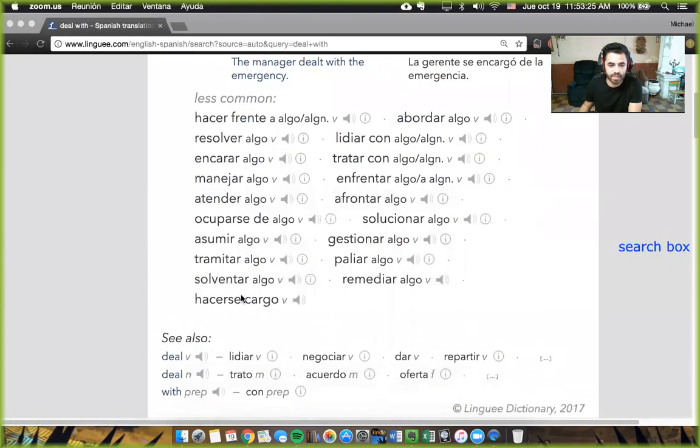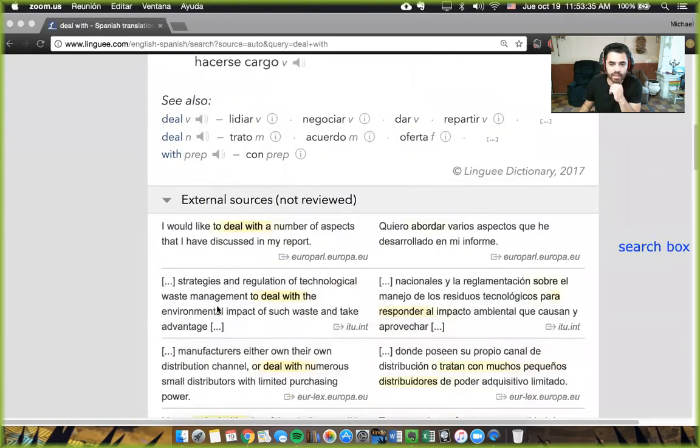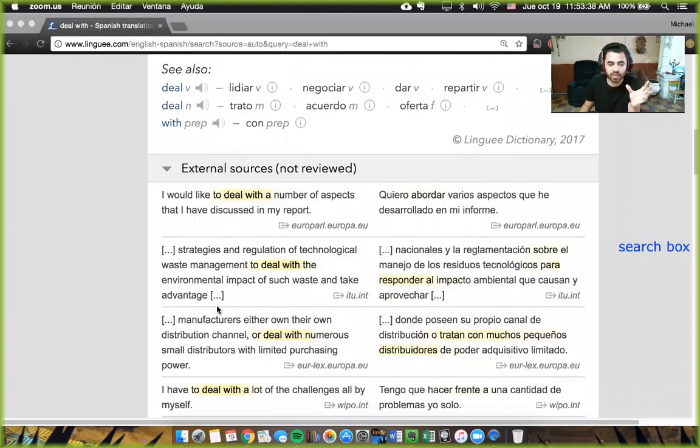Okay, and let's see. So here we have related words. And this is another one that is pretty good. So it looks like they have some kind of program where they are able to get examples from many different websites, and maybe that website has a Spanish translation, so then they can provide you with both examples. So again, we have, I would like to deal with a number of aspects. And here we have the translation.